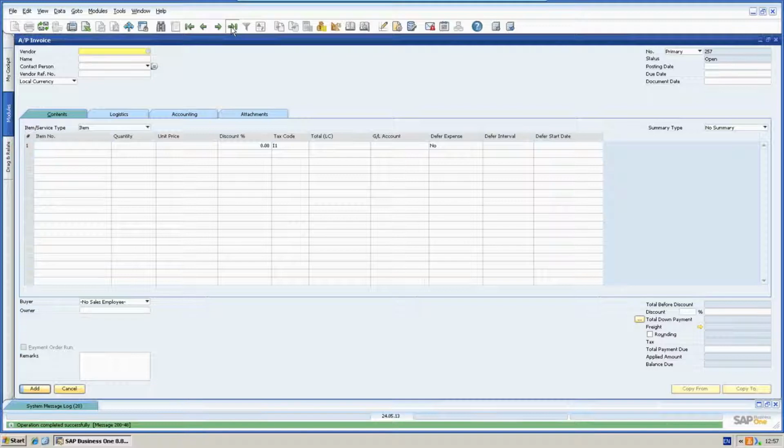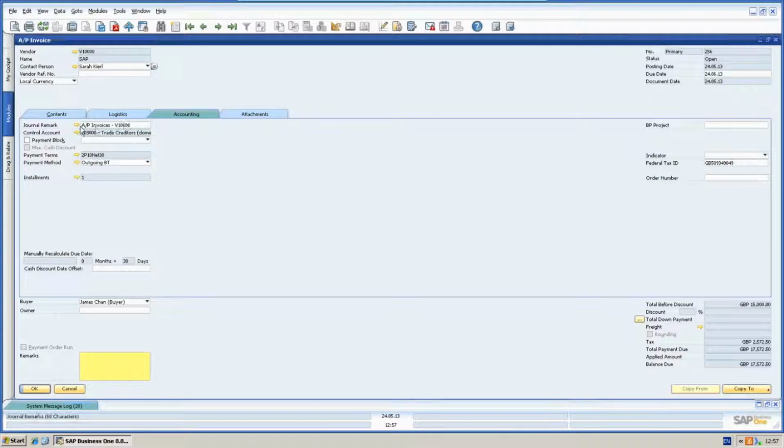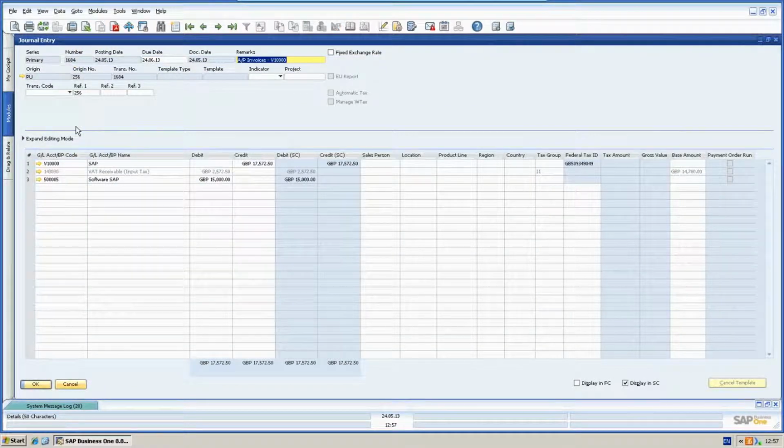I'm now going to post this invoice into the system and then browse to the last data record. On the accounting tab, I'm going to open up the journal entry linked to this AP invoice, and you can see there's a credit to the supplier account SAP, and we've got a debit to the VAT account and also the software SAP account.